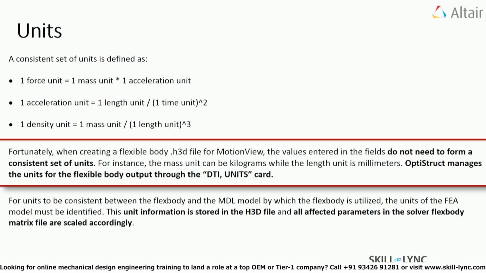Fortunately, when creating a flexible body .h3d file for MotionView, the values entered in the fields are not required to form a consistent set of units. For instance, the mass unit can be in kg while the length unit is in millimeters. OptiStruct manages the units for the flexible body output through the DTI unit cards.